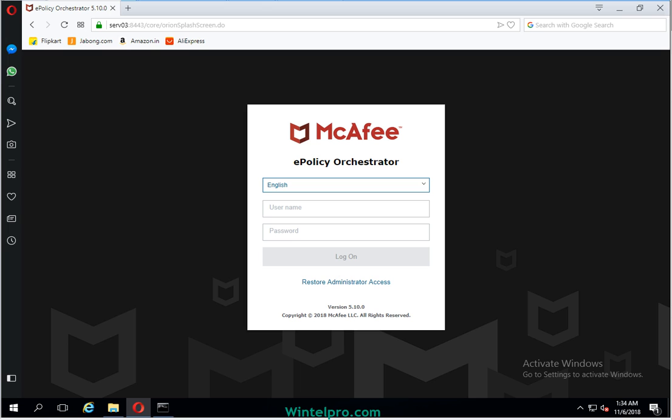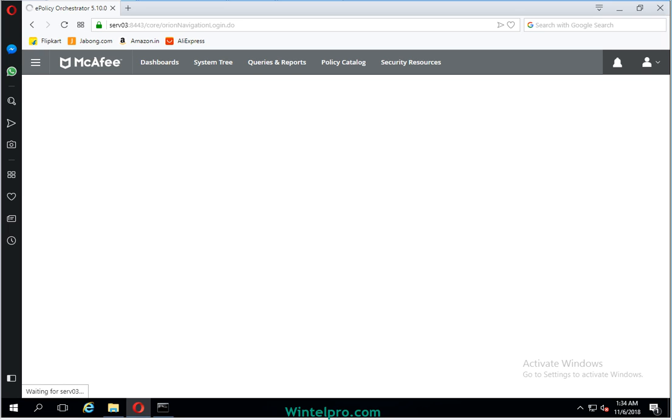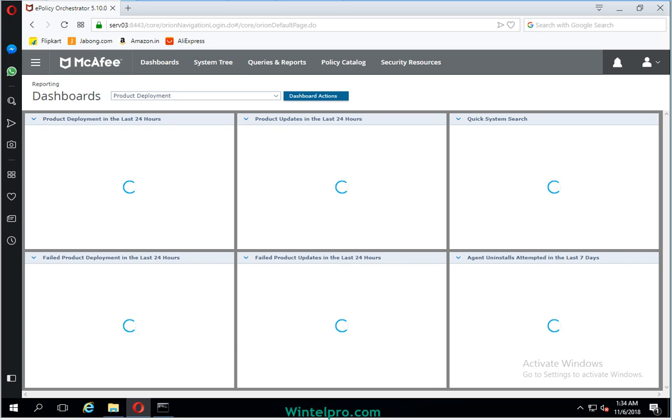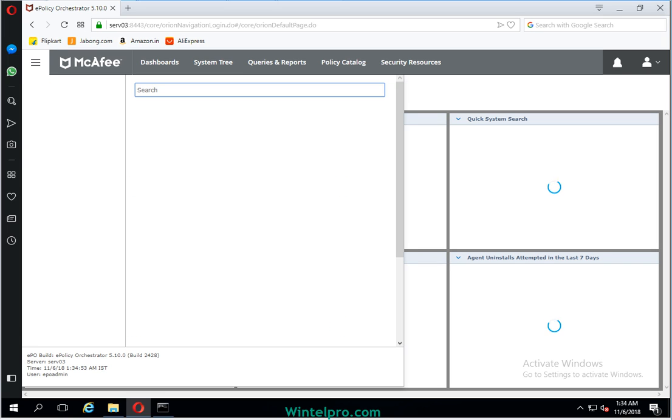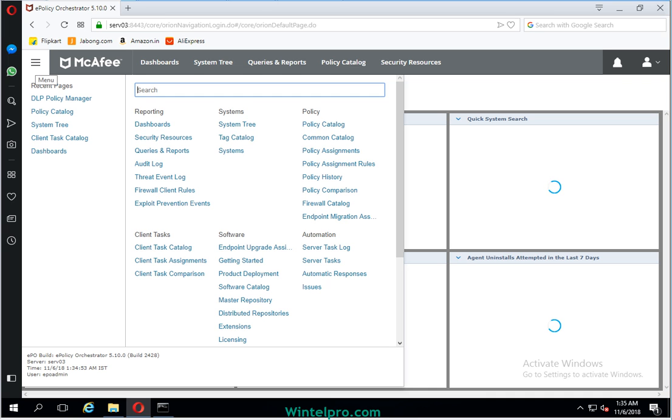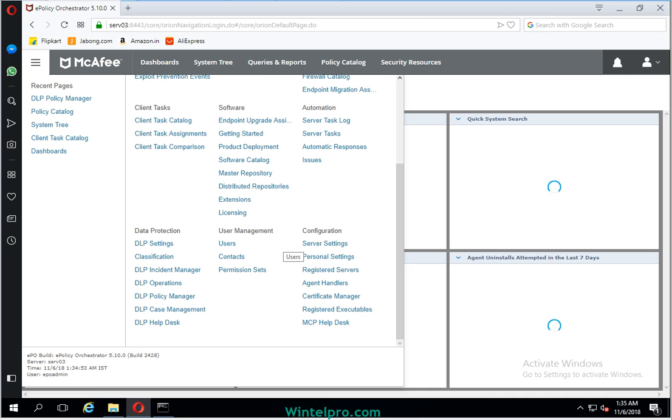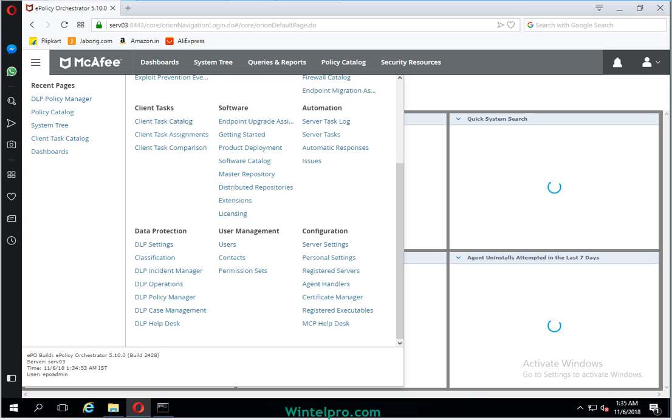I'm logging on to the ePolicy Orchestrator for the device control configuration part. After logging on, I need to go to the menu option and scroll down, because DLP Device Control is part of Data Protection, so I need to move to Data Protection, and for the configuration part I need to click on DLP Policy Manager.